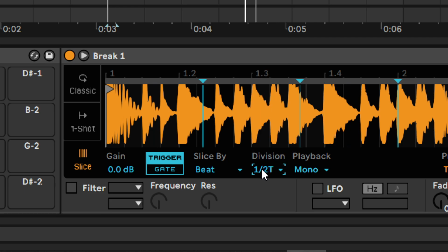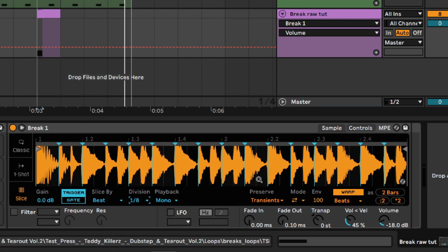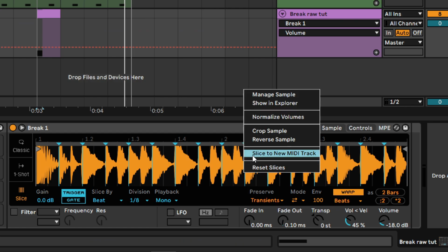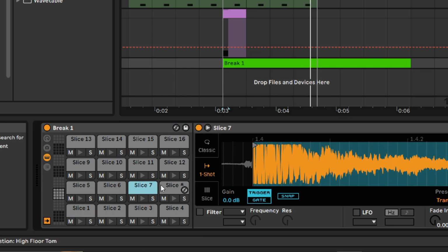This makes each slice's length equal to the value we set with the division control. I will pick 1/8 of the beat. Considering that this break is 2 bars long, I will end up with 16 slices. Let's chop up this break. Now I have a new channel with a drum rack where each slice is in a separate pad and can be treated as an individual sound.